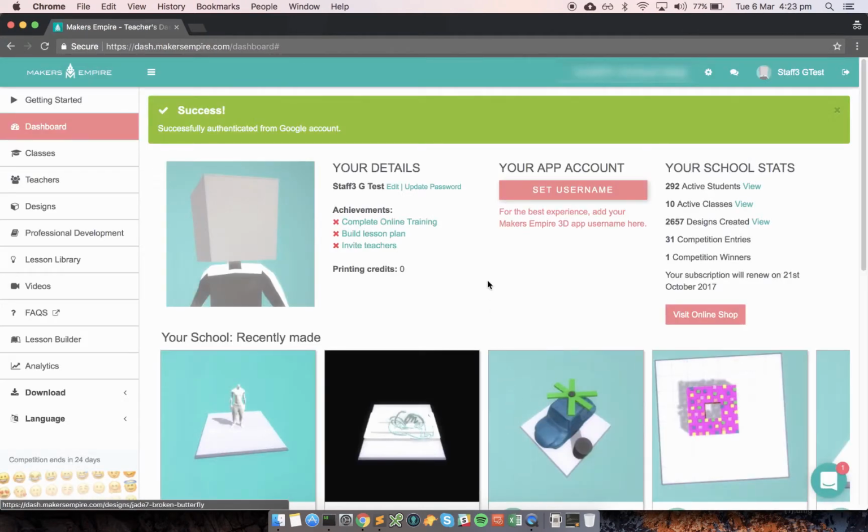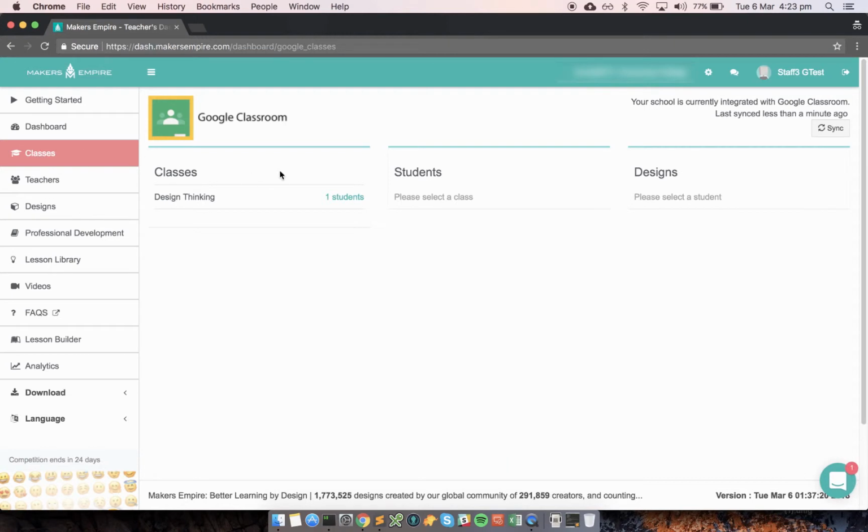So we're now in the teacher's dashboard. If we click on classes on the left here now, we'll see that straight away it's automatically synchronized our classes, design thinking class, from Google Classroom. If we click on that, we can see the students inside of that class.